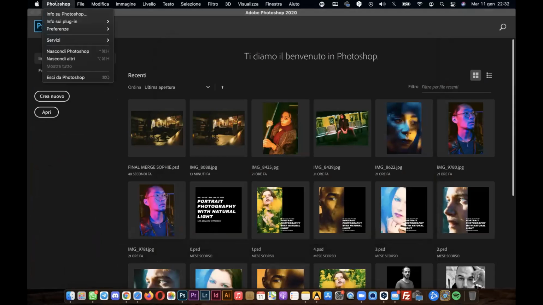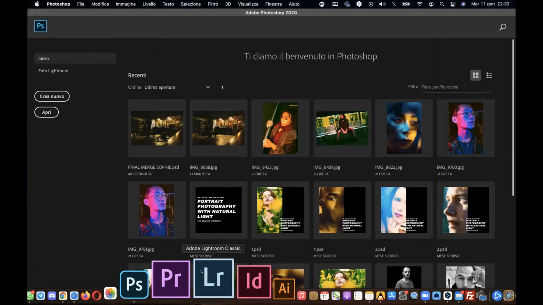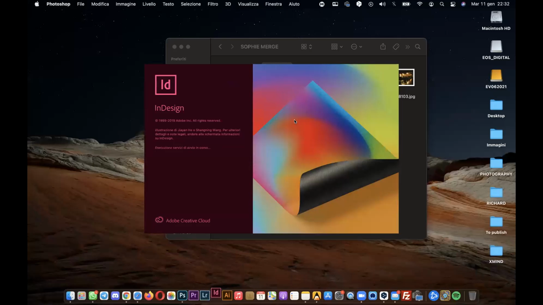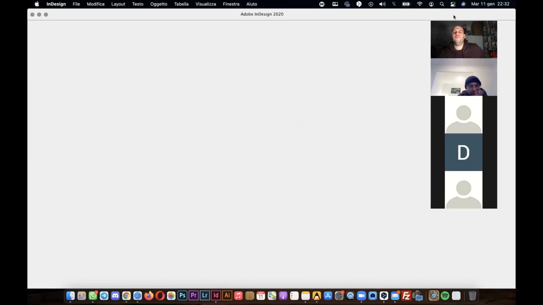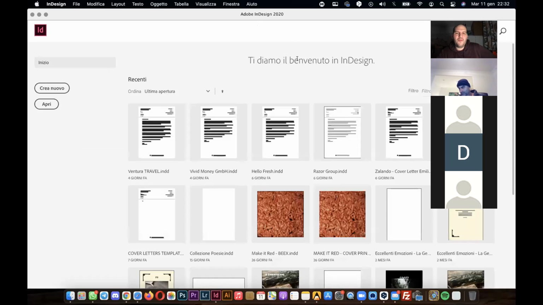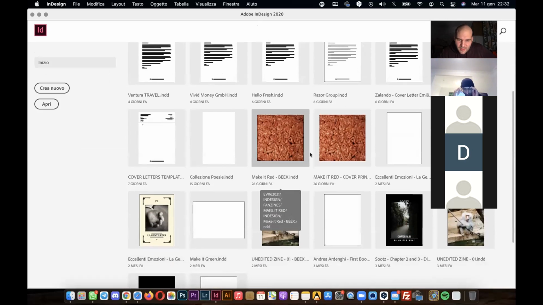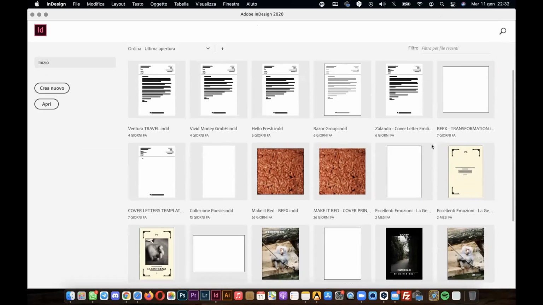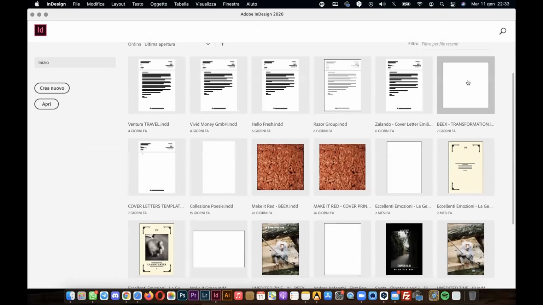So, yeah, I'm letting you watch a bit of what I'm working on in InDesign. If you want, go for it. If you wanna watch, I'm doing a transformation and make it green. Choose between this and this.